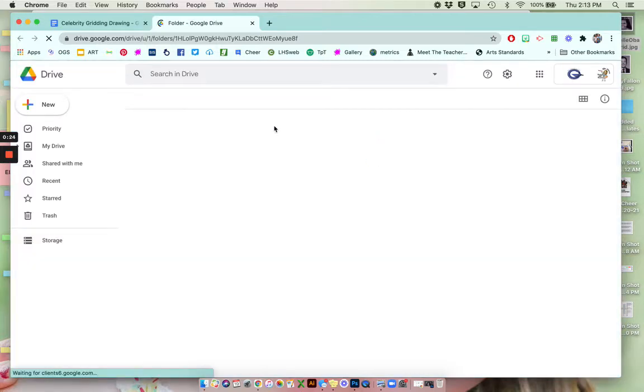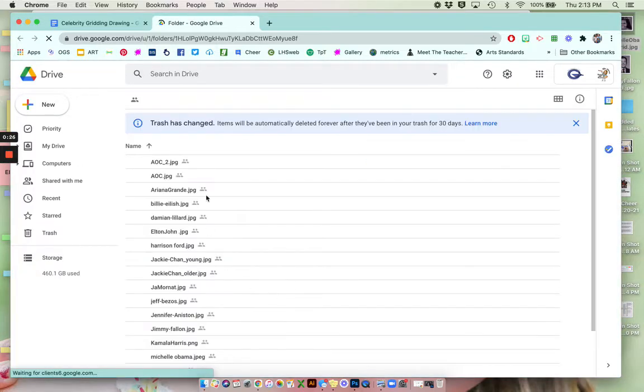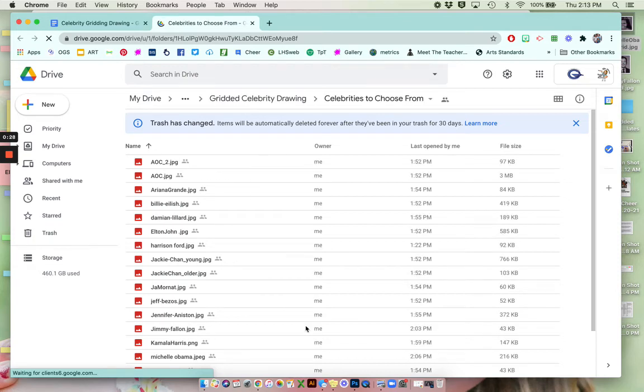As you guys send me your requests, I've been adding them to this file. Okay, so from there, you're going to choose your celebrity of choice. And you can change your mind and use a different one, that's totally fine. I'm going to go ahead and grab Jimmy Fallon. And there's 2 ways you can do this.